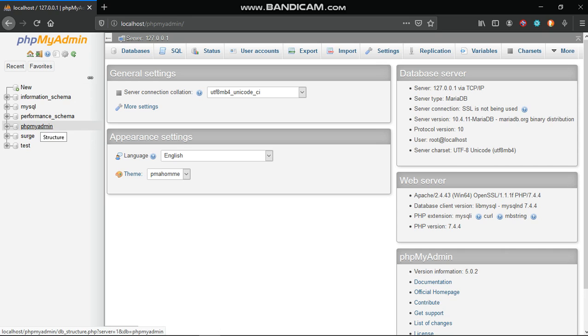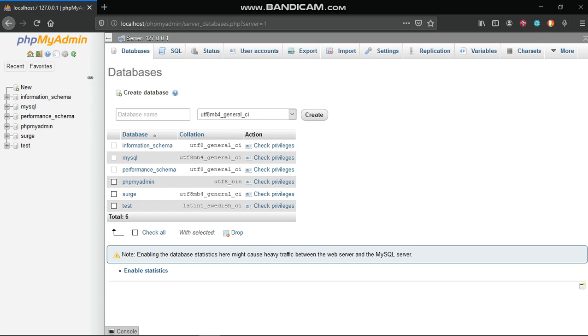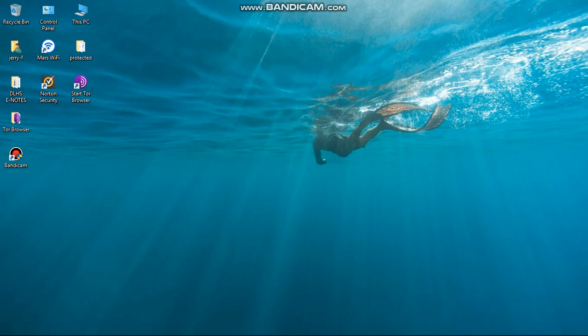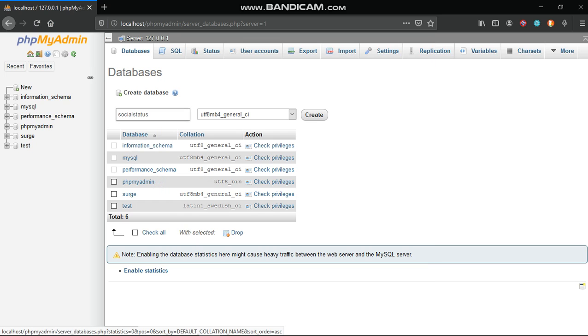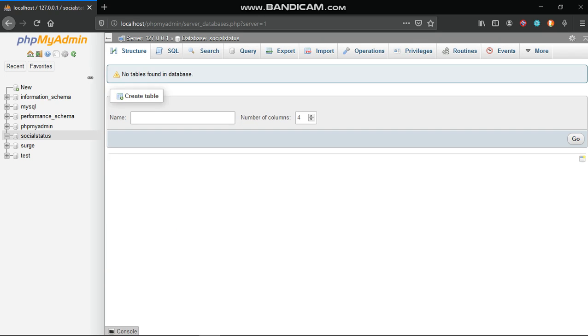Okay, so you can create a new database. Let's name it social status, UTF-8 MB4 general CI. Then create. Database created. Now let's create a table called users. We're not going to be using this currently, but just for creating's sake. Go.